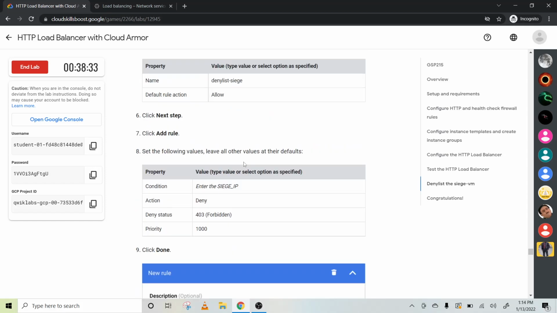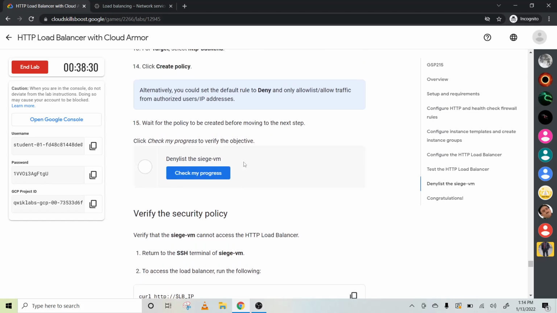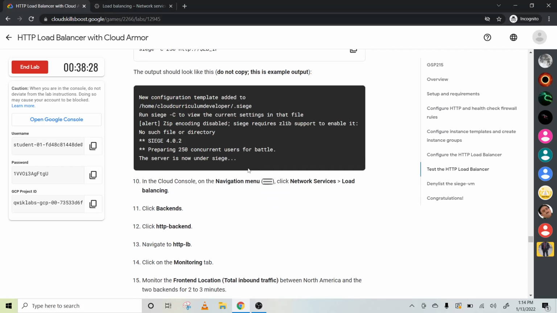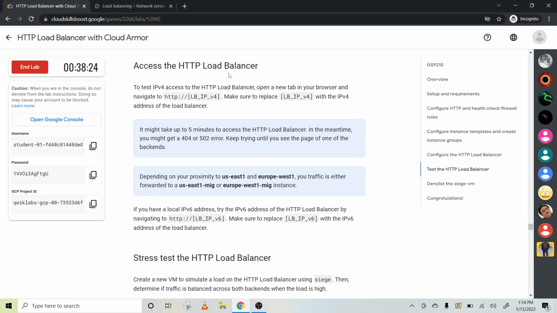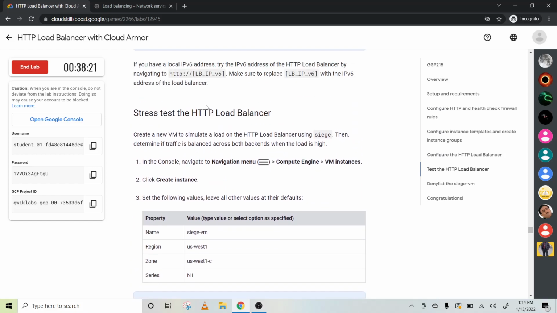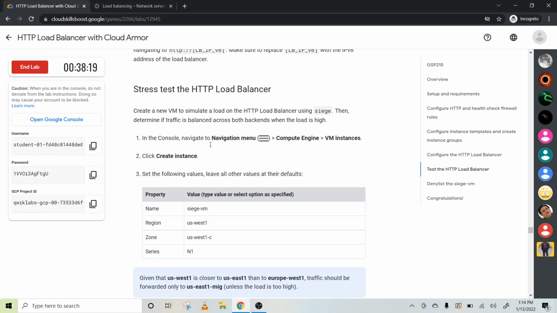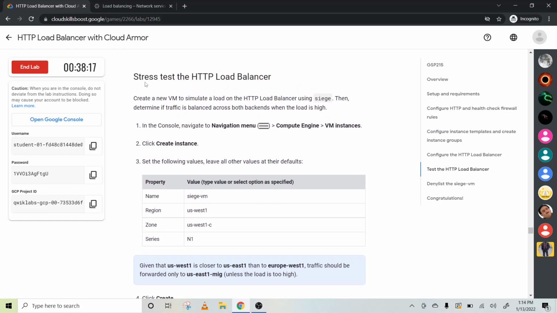So we have a couple more things to work on. So let's do it quickly. Up to here we have just completed. Now we'll access the HTTP load balancer. To access this we have to do this one. So I'm just leaving it for you guys.